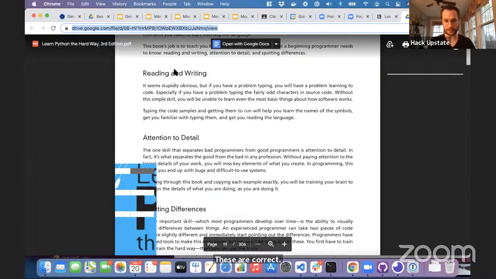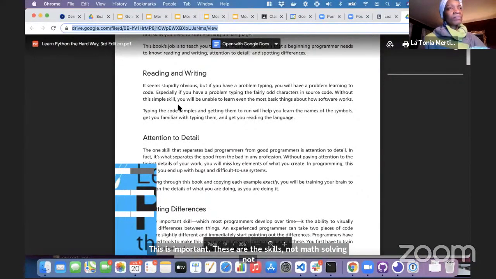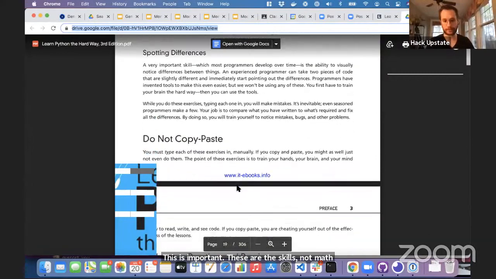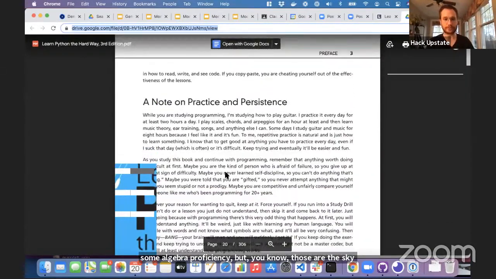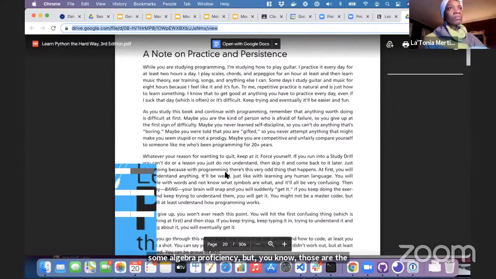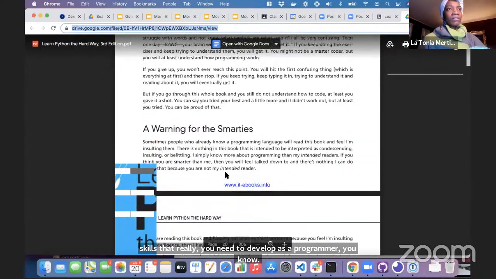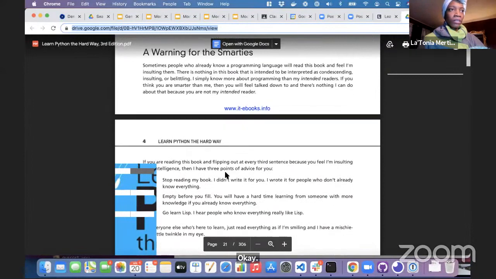These are the skills, not math solving, not algebra skills. I mean, it's good to have some algebra proficiency, but those are the skills that you really need to develop as a programmer. Practice and persistence, for sure.